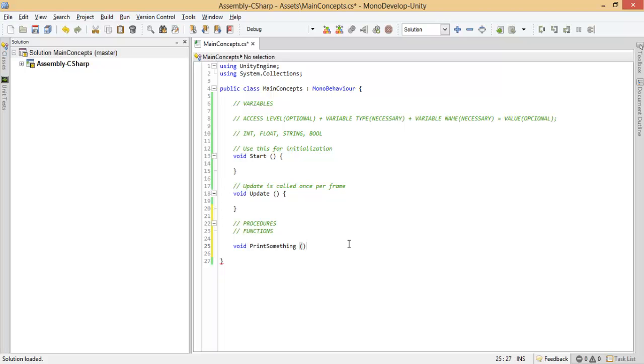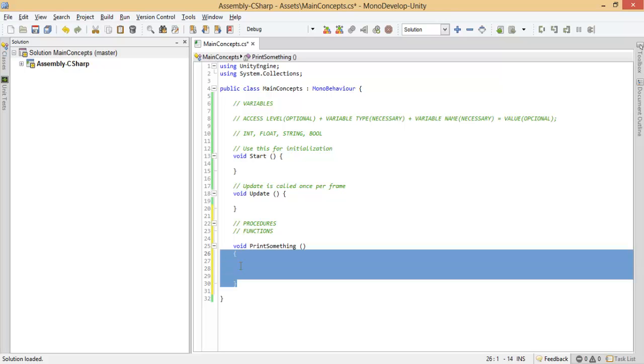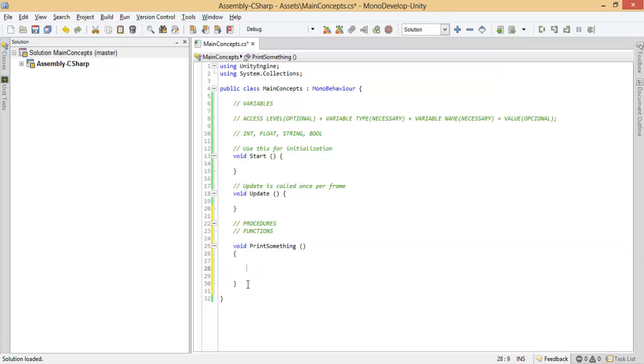Okay, so we need to open and close brackets to define our procedure's body, and inside here is what will be executed when we call this procedure. So we can print something which is ridiculous or whatever, like so. It's just printing something, okay?